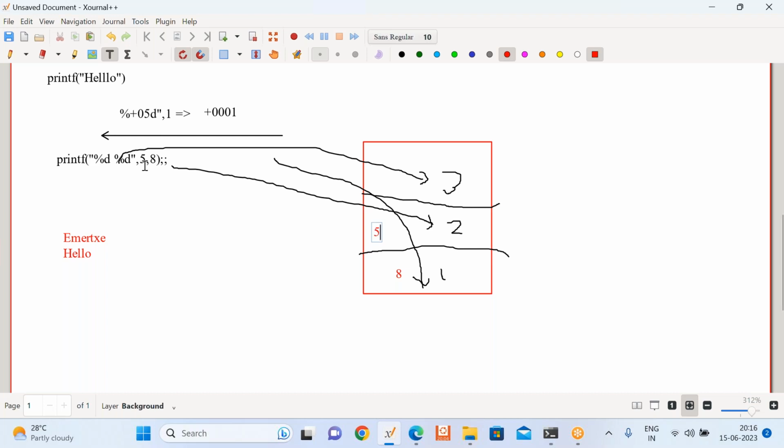And last we are passing this %d, the address of this string. This function will perform this operation, and it will print 5 first and 8 second. So this is what your output is.